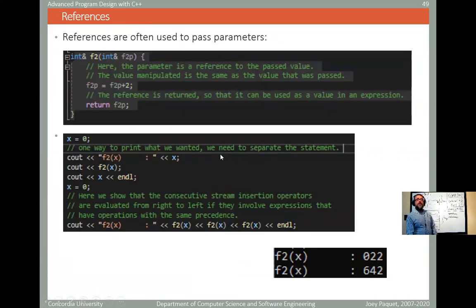It can also allow you, if you are passing by reference, for example, here you have this function that is using x, then you call f2 of x. f2 is defining its parameter as a reference parameter. So essentially, as you pass x onto f2, f2p is now an alias of x. So if here you change the value of f2p, you're in fact changing the value of x in this other scope.